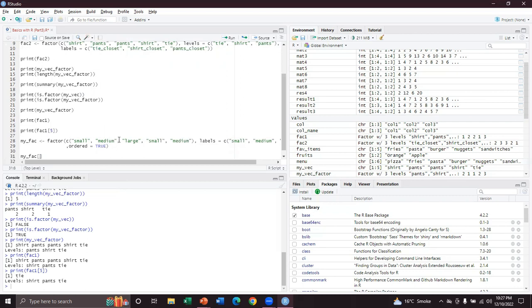So medium is at the second index. I want to know if the medium item is greater than the item of large, which is at the third index. So this should be false, as medium is not larger than the large value. Let's run it.